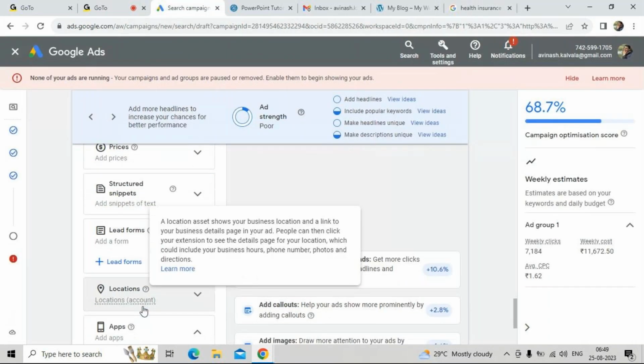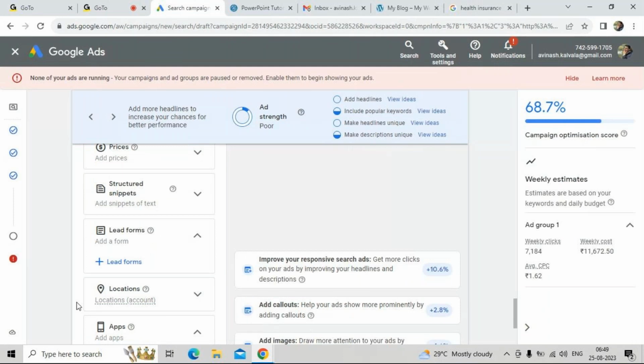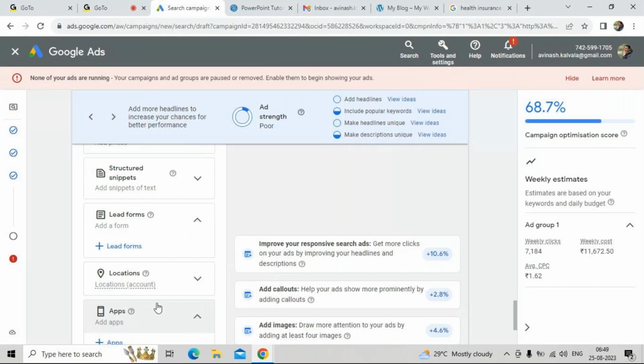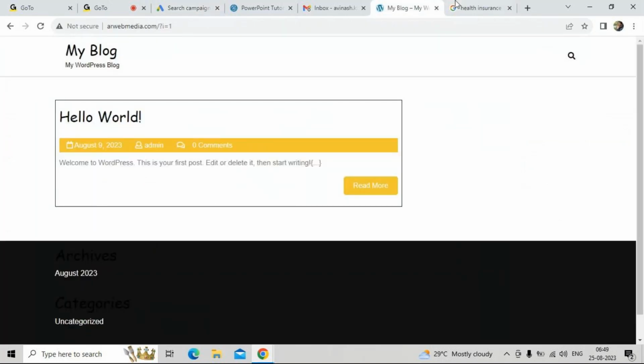Locations: if you are creating ads for near me or nearby, within a 5 kilometer radius, you can add your location. Apps: you can't add all 6 to 7 of these. It will show only one or two in Google.